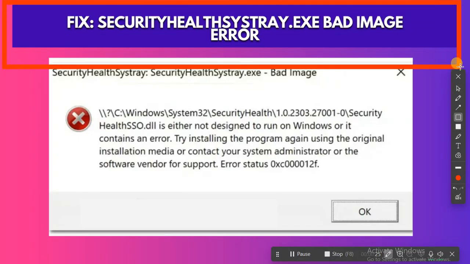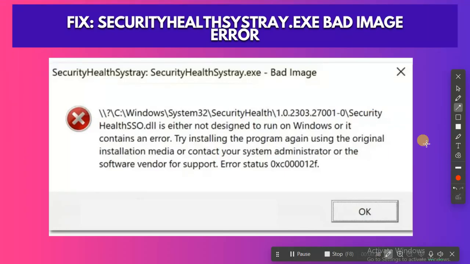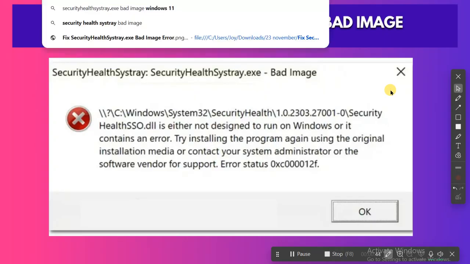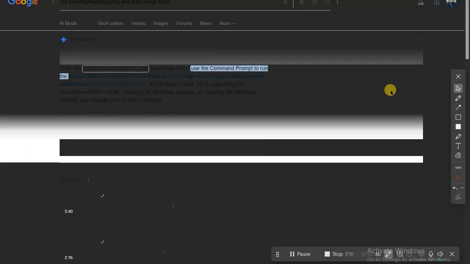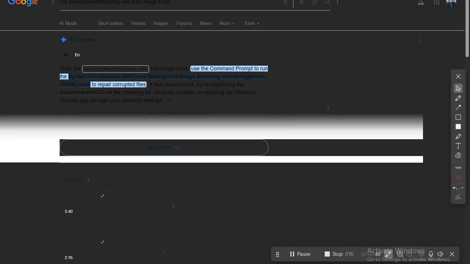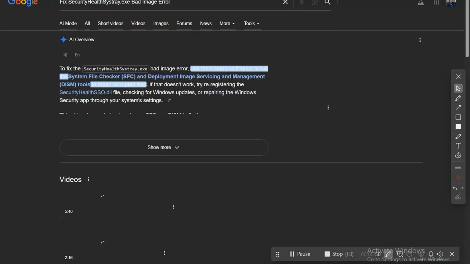This usually happens when system files are corrupted, Windows updates fail, or the file itself gets damaged. Many people get frustrated because they cannot access security features, and error messages keep popping up. You may see many solutions online, but most of them are complicated. They tell you to edit registry files, reinstall Windows, or run long command line scripts that are hard to follow. When I faced this problem, those steps wasted my time.